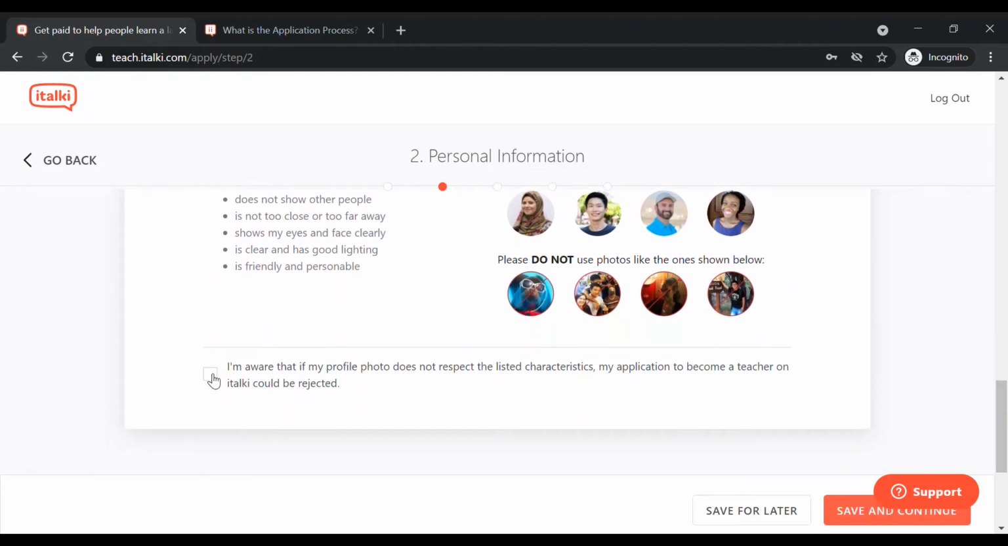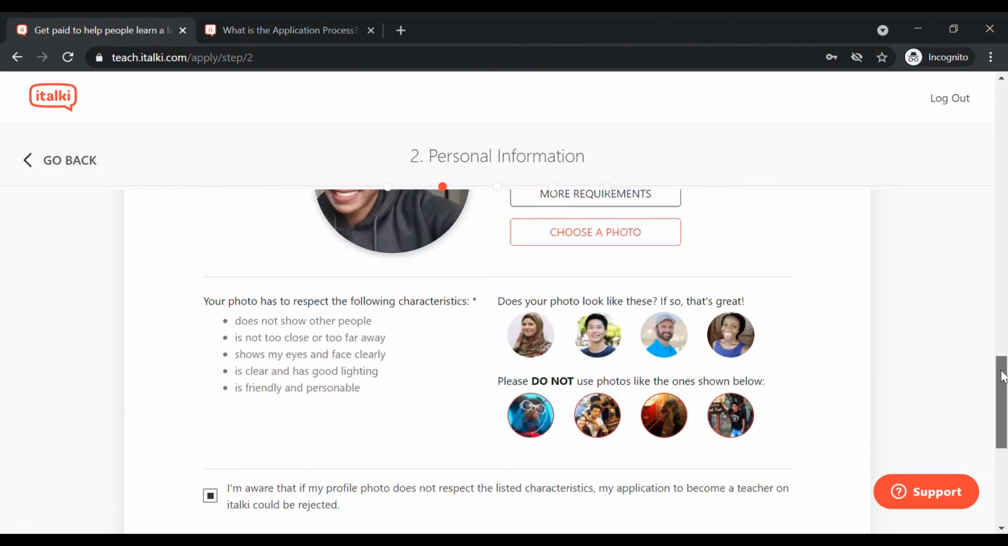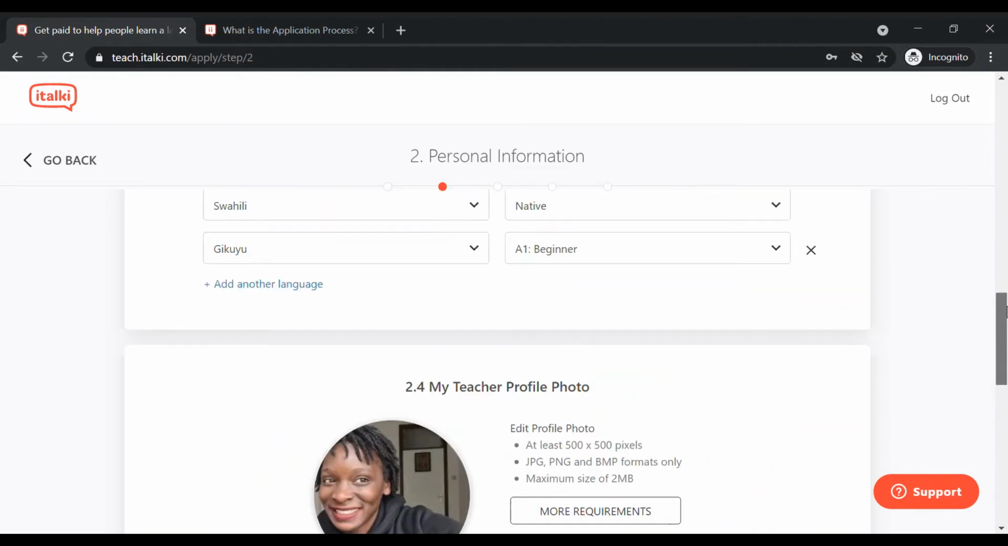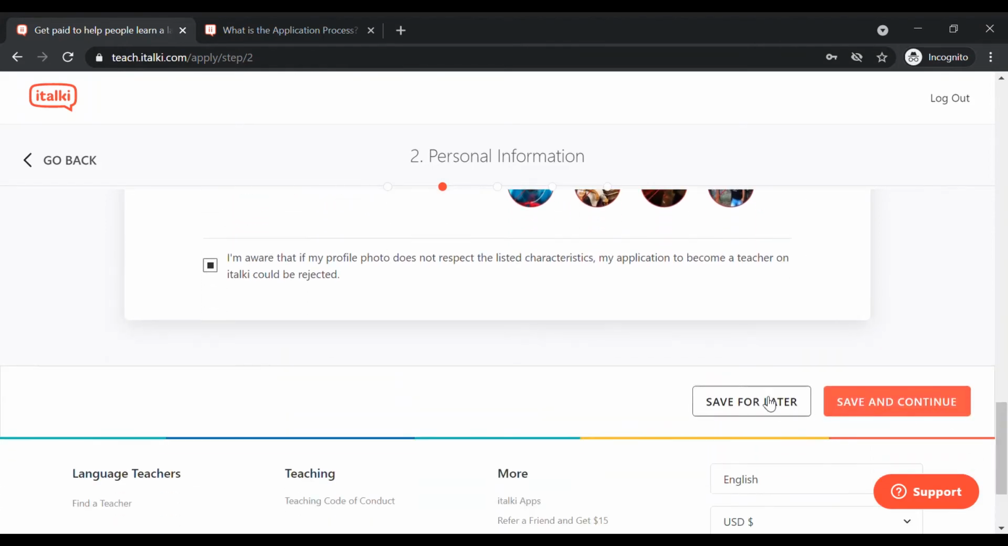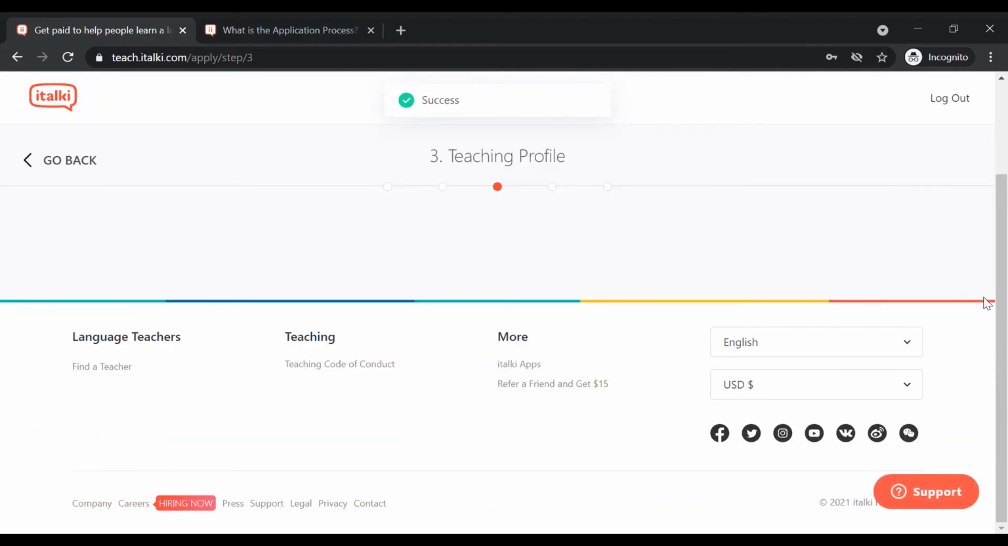Once you have put your personal information, click on this button here to confirm that you're aware that if your profile photo does not respect the listed characteristics up here, your application to become a teacher on iTalki could be rejected. So make sure that you look at these pictures well and that you meet the qualifications required. So you can choose to save and come back to your profile later, or you can save and continue. We are going to save and continue.